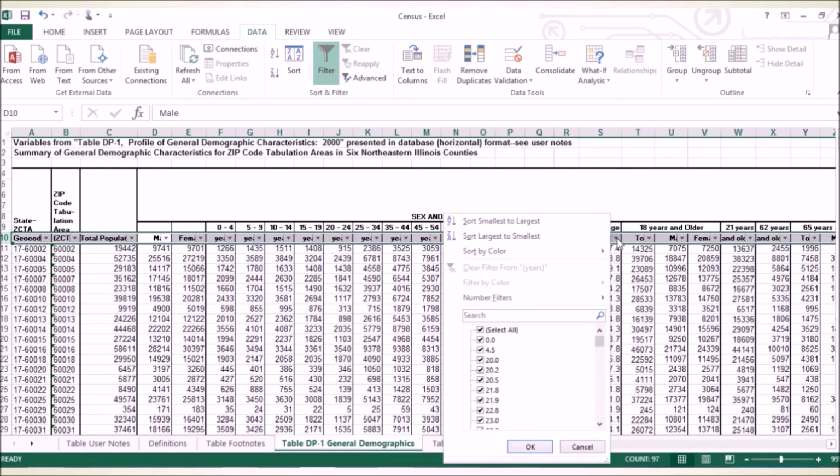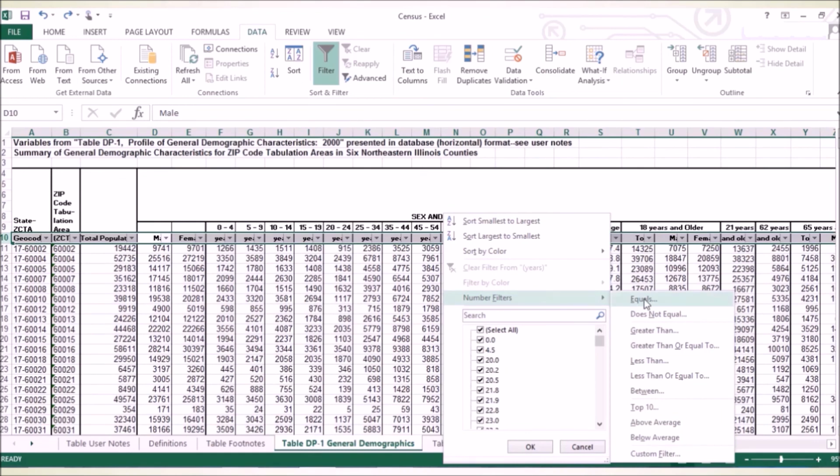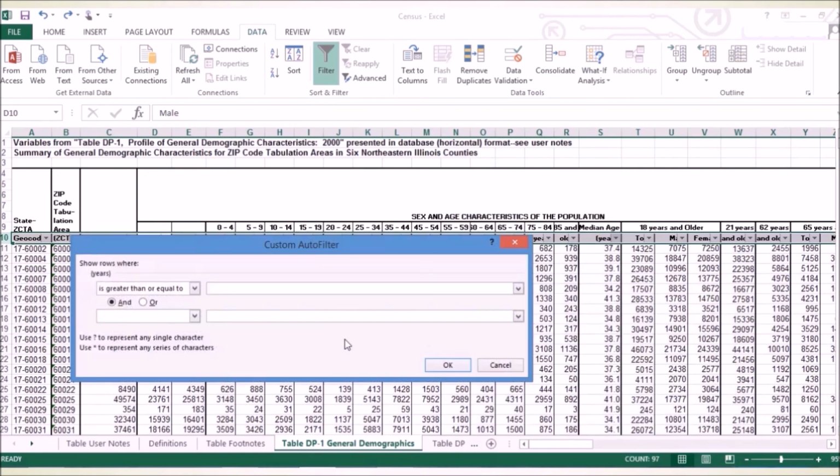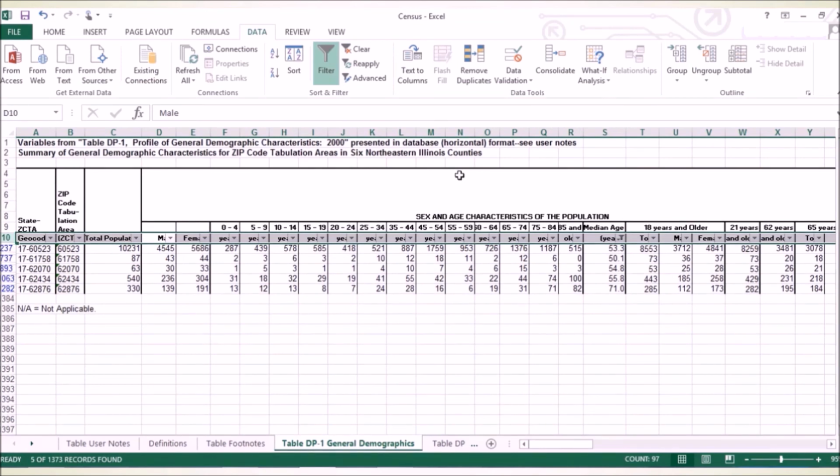And that will open up a menu with different sorting options. We are going to select number filters, and from here, we will go to greater than or equal to, because remember, we are looking at zip codes in which the median age is 50 or higher, greater than or equal to 50. So we're going to type 50 in this box here and then click OK. You will see that we have dramatically reduced the amount of rows in our document. In fact, there are only 5 zip codes in which the median age is 50 or higher.